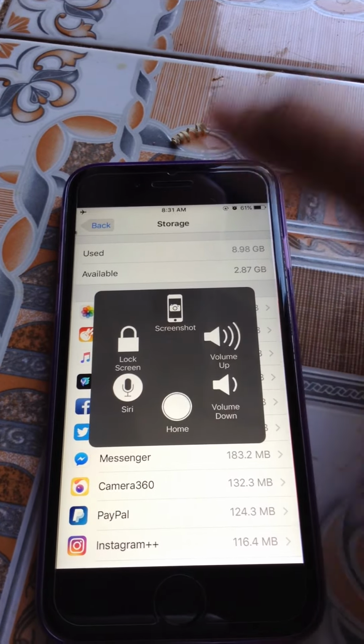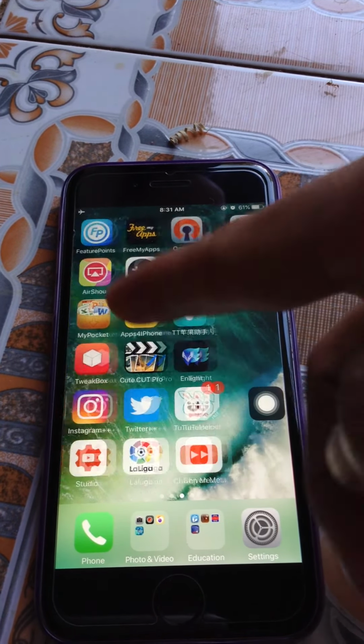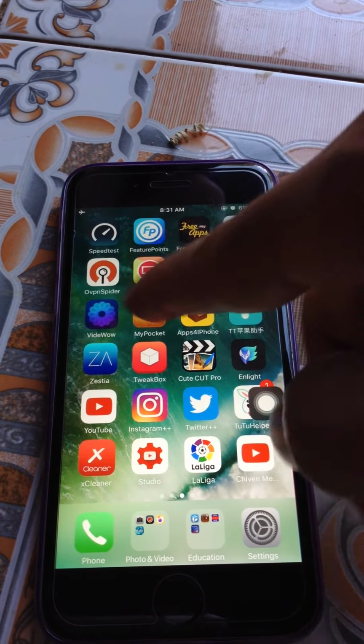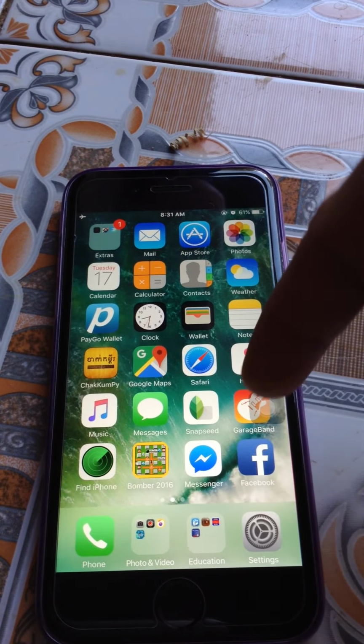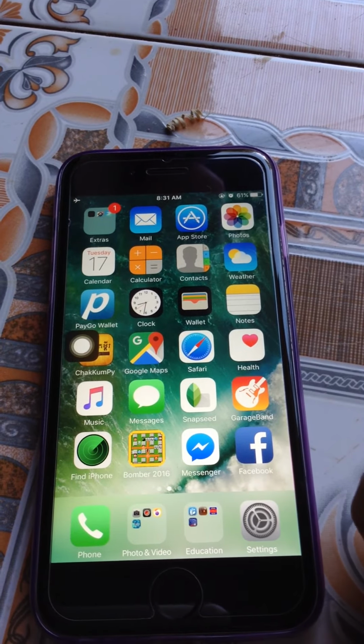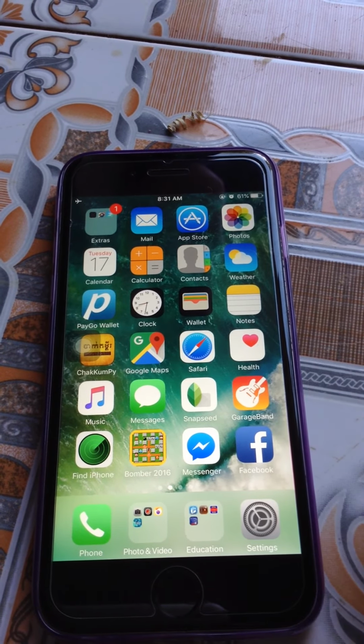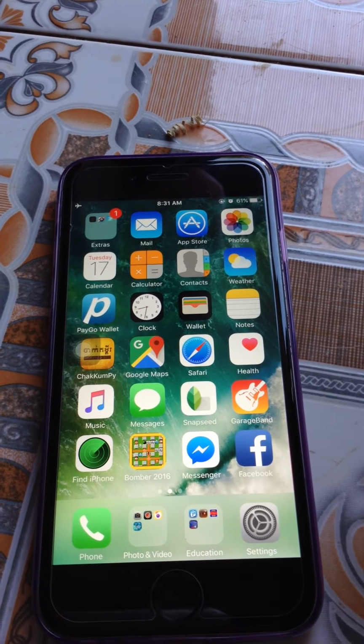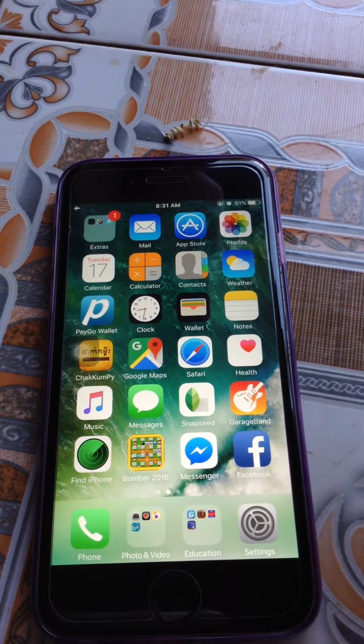So I hope you like my video and share it with your friends, so that they know they can clean out to get free space on their non-jailbroken iPhone running on iOS 10.2 without jailbreak.